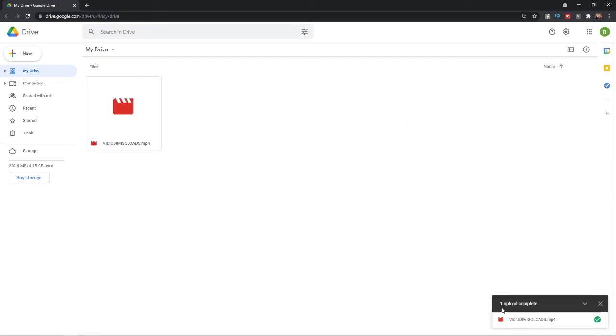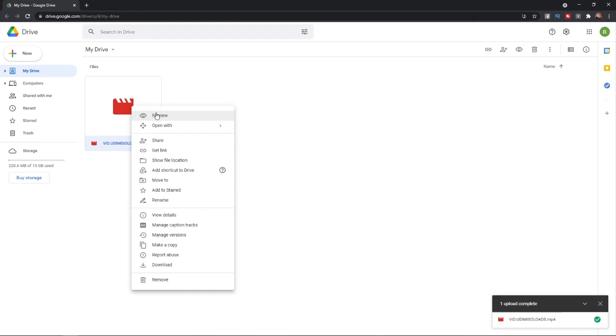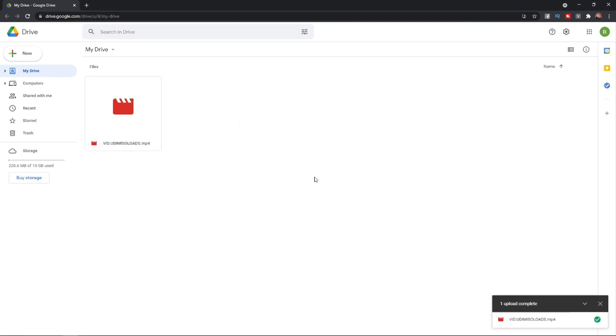As you can see now, it has finished uploading my file. Once your file has uploaded, it will be shown here, and then you can right click it, and you've got a lot of options right here. You can rename it, you can preview it, anything like that. So that's how you can go ahead and upload a file to Google Drive.